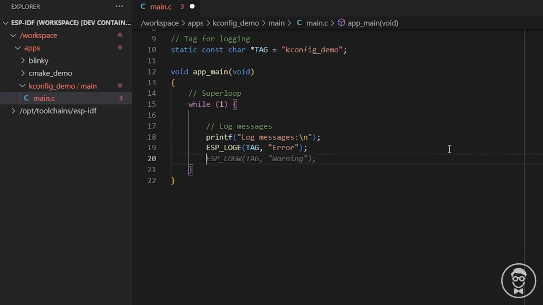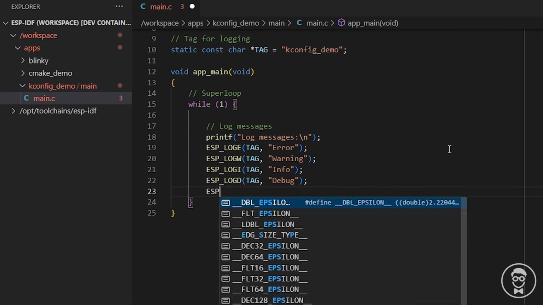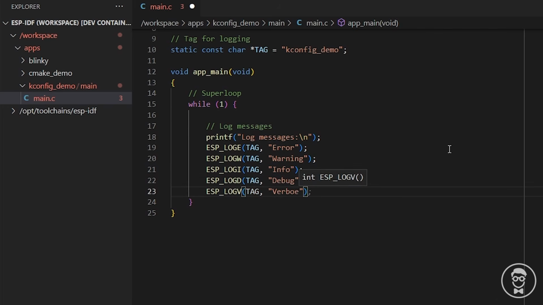This is very useful when you're writing libraries and components. You can keep the tag unique to that particular, say, function, library, or component, so you know where in your code this message is being output from. Then we will do the various levels that are available to us in ESP-IDF, and that is from error, we have warning, info, debug, and verbose.